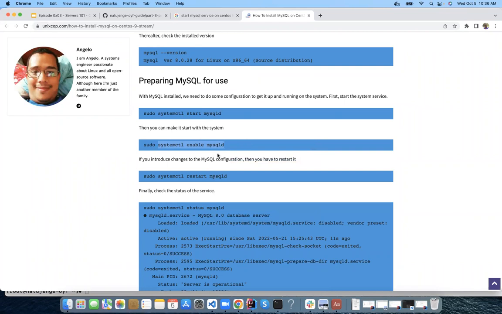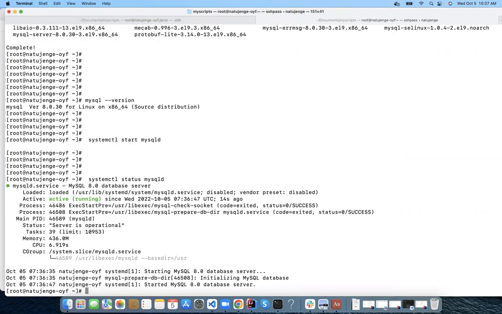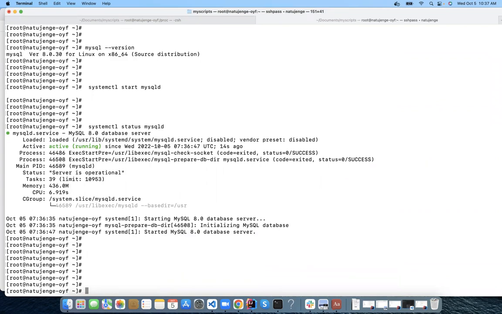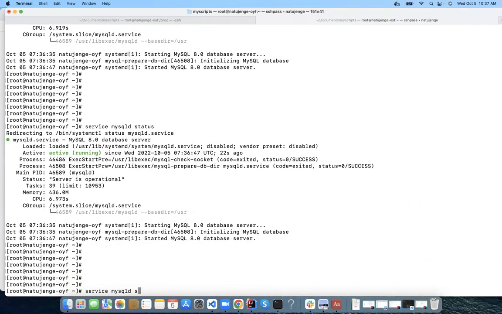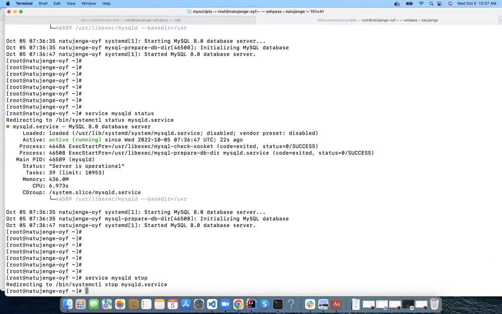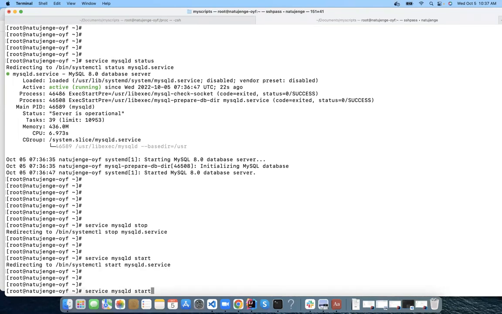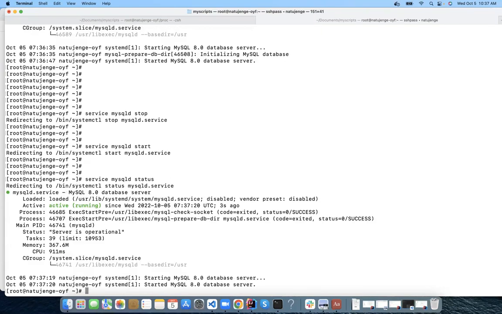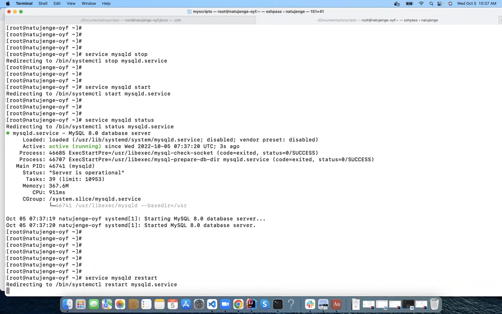When you say enable, it means that when the server starts, it will always start the DB service, so that you don't have to start manually. If you look at the state, or maybe now I can say MySQLD status, it gives me the same thing. If I want to stop, I can stop. If I want to start, I can start. And if I start and look at the status, it starts. If I want to restart, I can write restart. Those are commands that you need to remember when you're managing services.